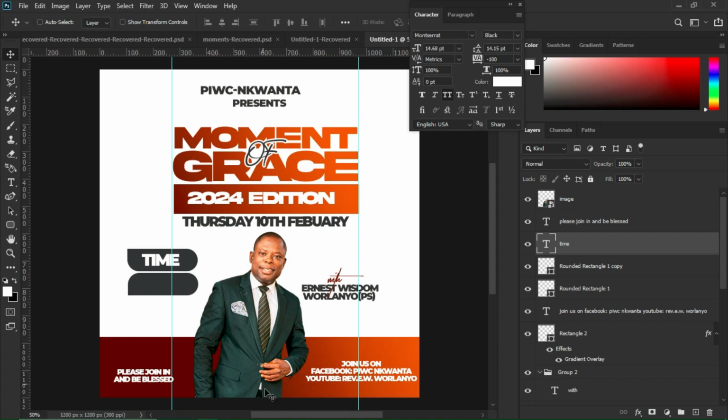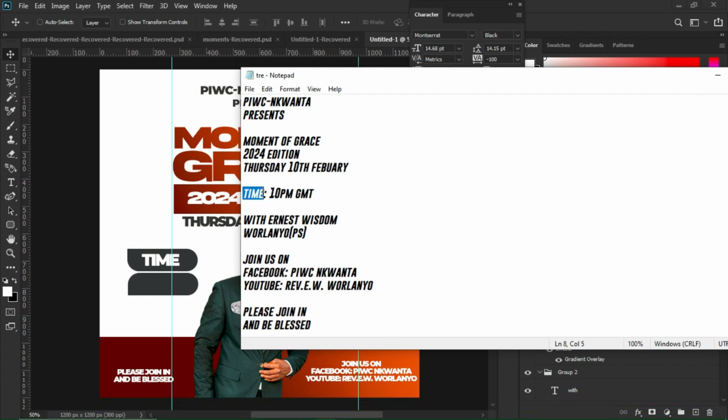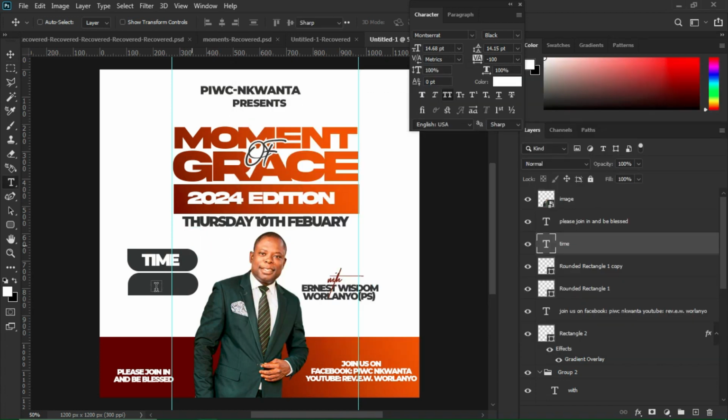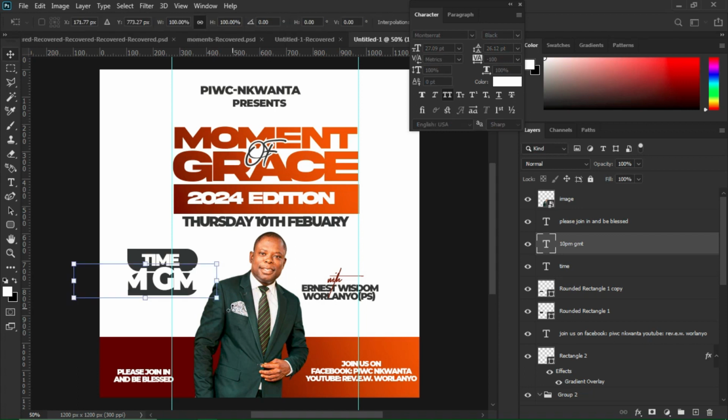Let's move back to our notepad and also copy the 10 PM GMT. So Control C, copy the whole thing, and then hit T again on your keyboard, click on any part, and then Control V, select everything, and make sure to accept the whole thing in Photoshop like this. Control T to also add a transformation to it since it's too big for the rounded rectangle I have drawn. Alright, so 10 p.m.